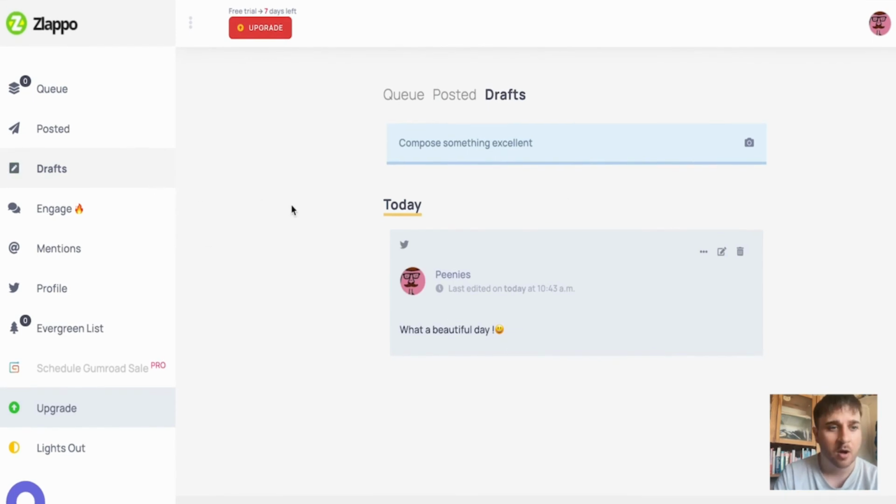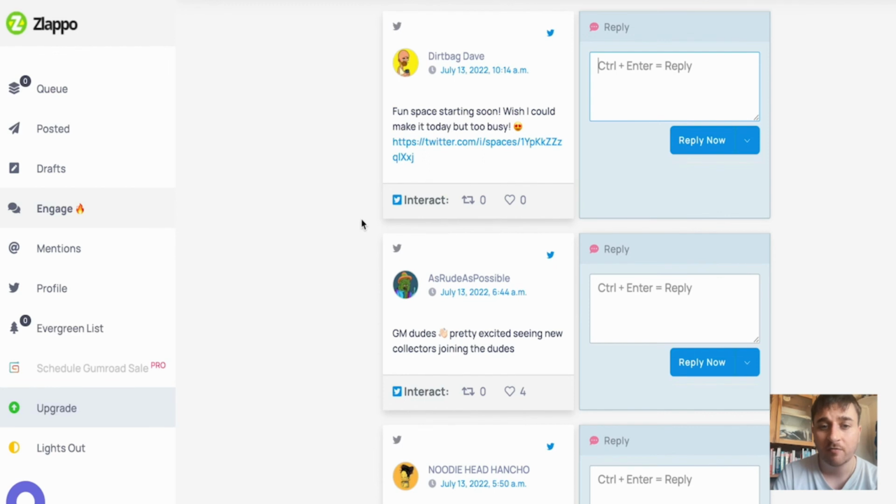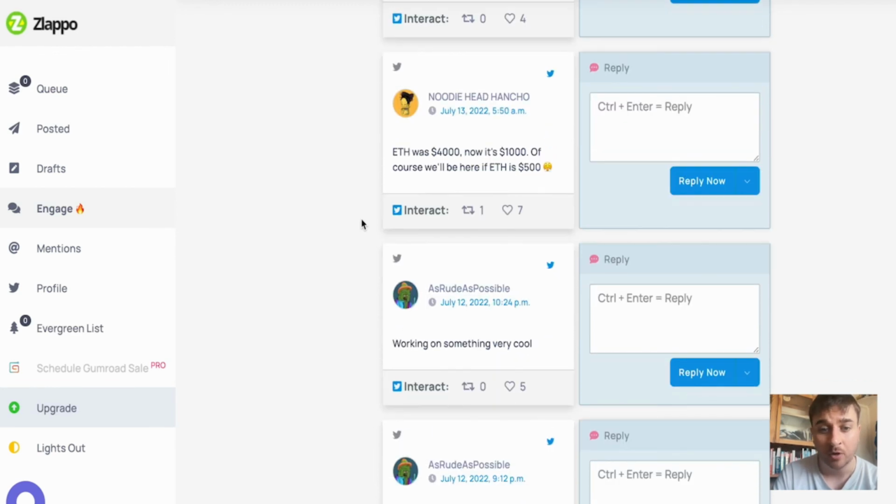If we look to the sidebar on the left, we've obviously covered queue, posted, and drafts. There is also the engage section. So on the engage section, this will show us tweets from any groups we're in or people we follow, and we do have the option to reply and interact with those tweets. We have the option to retweet or like the tweet, and also send a reply. This makes it really easy to interact with people who we're following.